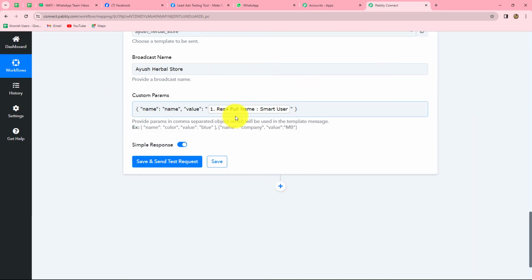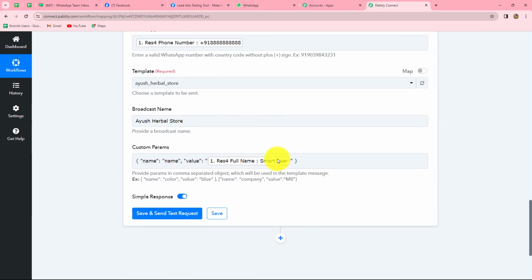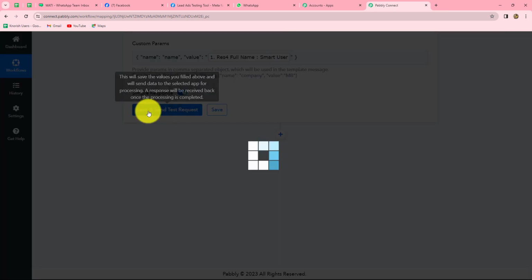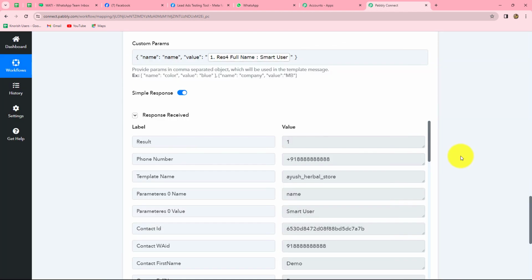So now whatever value I have mapped over here, that is the name, is going to be replaced with each and every response. But the thing which we have entered manually, that is the name of the variable, is going to be the same every time. Now, after entering all the details correctly, we will simply click on Save and Send Test Request. And here we have received the response. Along with the response, we have also received a contact ID, and this means that our workflow is perfectly successful. And this means that the message is sent to the number which we have mapped over here.